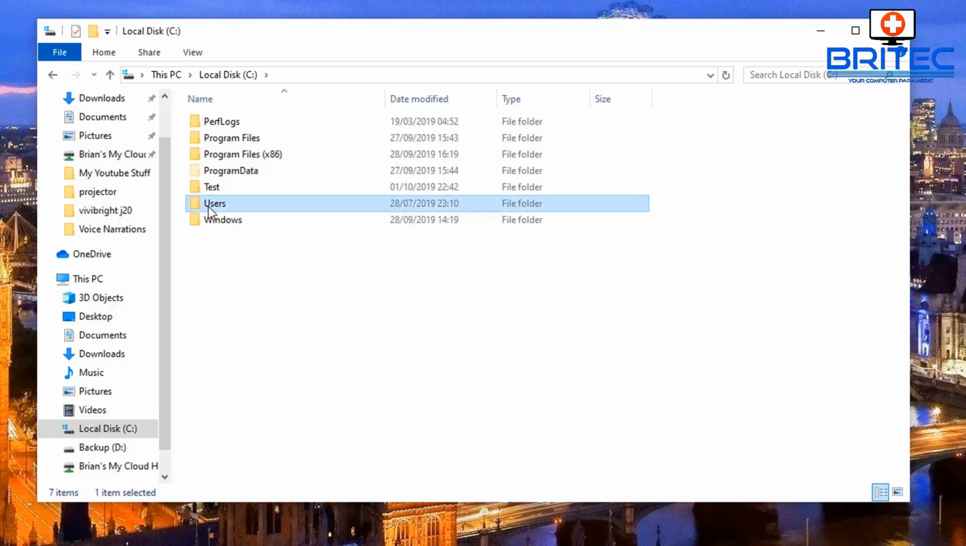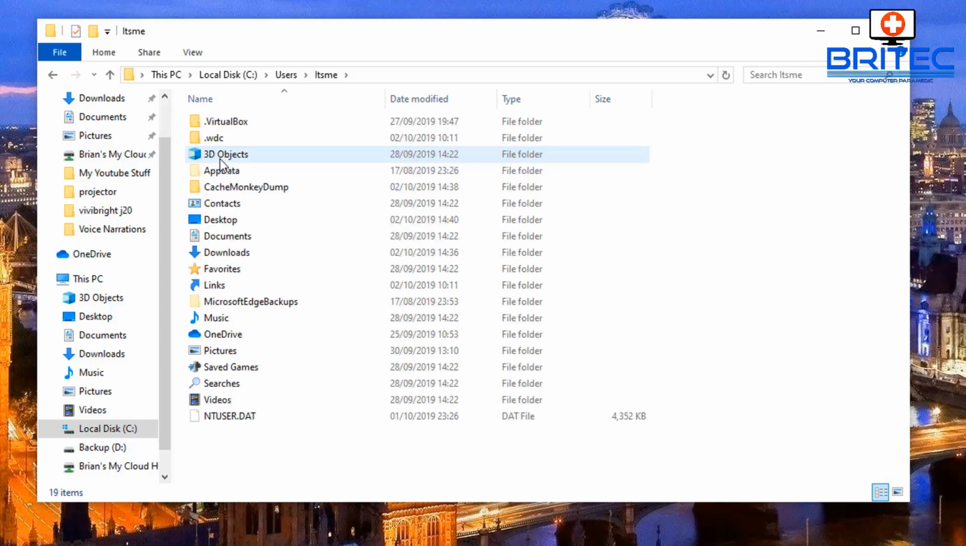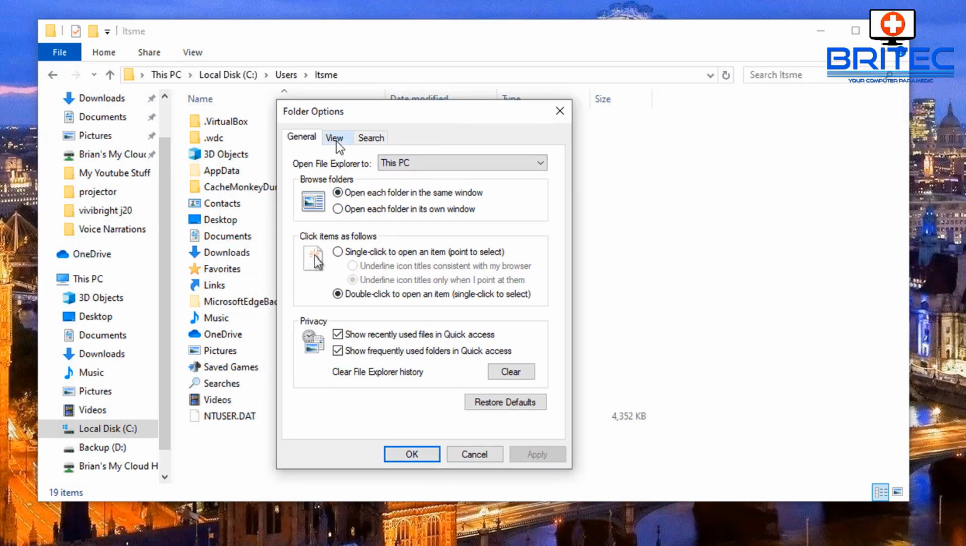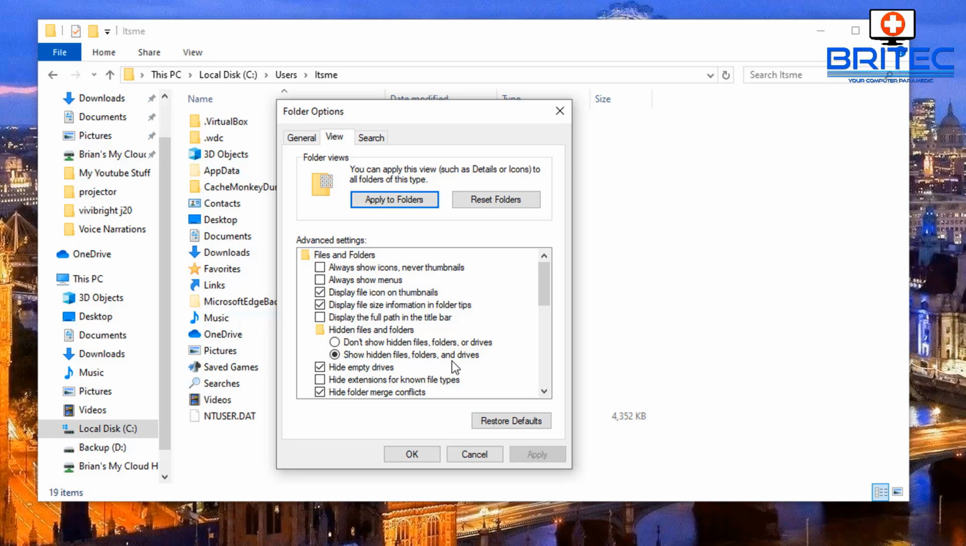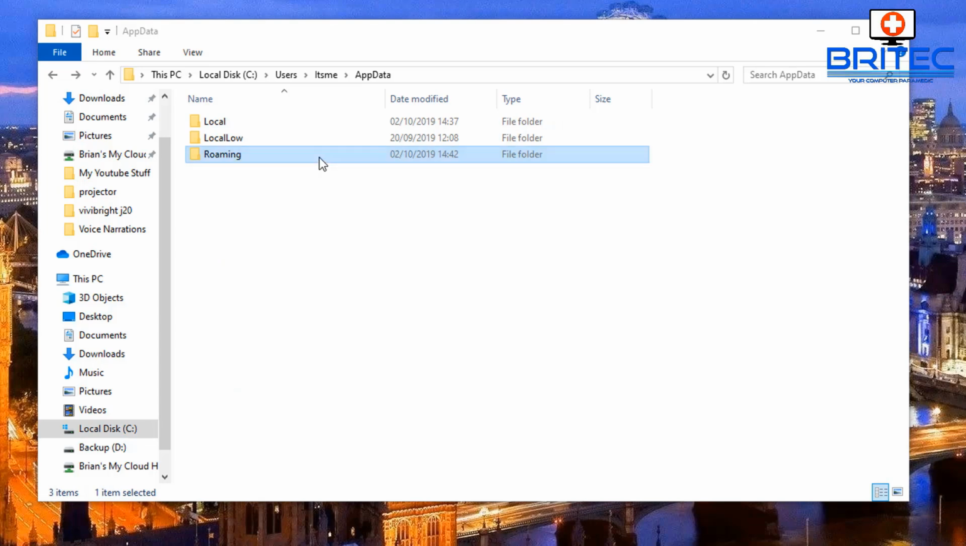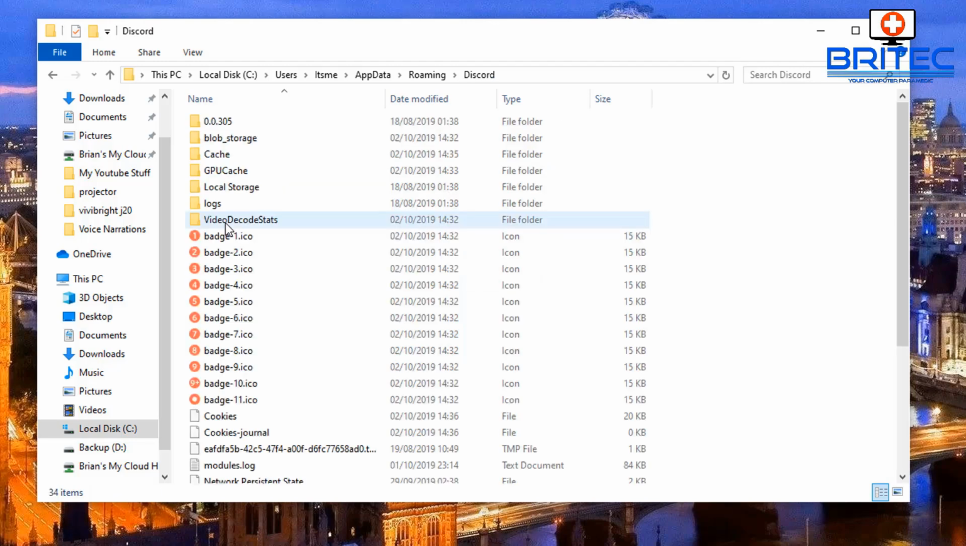On the computer, you go to Windows, User, then go to your user account. Inside here, you want to go to App Data. If you don't see a little translucent folder called App Data, then you need to show Hidden Files, Folders, and Drives. So go to View, Options, and then View again, and you can see here Show Hidden Files, Folders, and Drives. Once you've got that enabled, you can click on the App Data folder, and then you'll see Roaming and go into there. Now you'll see Discord. Enter the Discord folder, and then you should see a folder called Cache.